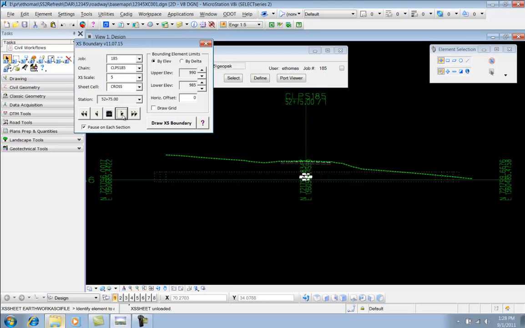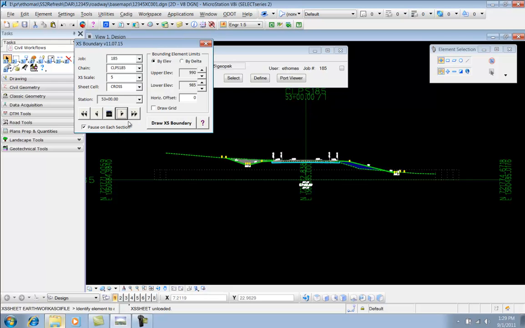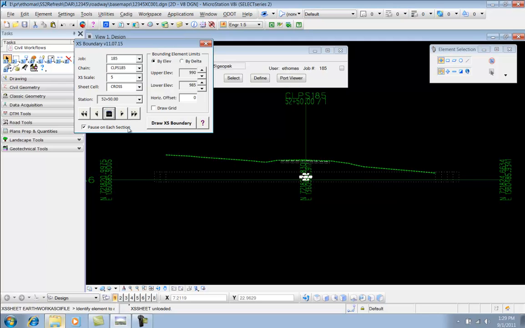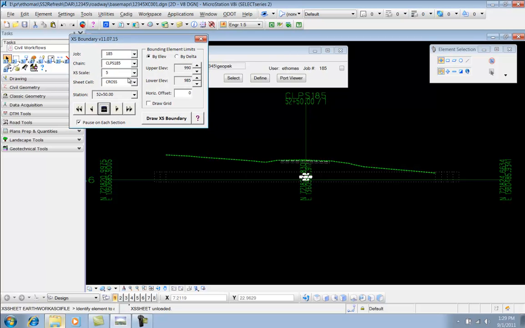I can scroll through stations here with a navigator. Just like the GeoPack Kogo navigator, it's not quite as responsive to quick button clicks just because Visual Basic is slower than MDL on the button click response. So you'll get used to the feel of that though.